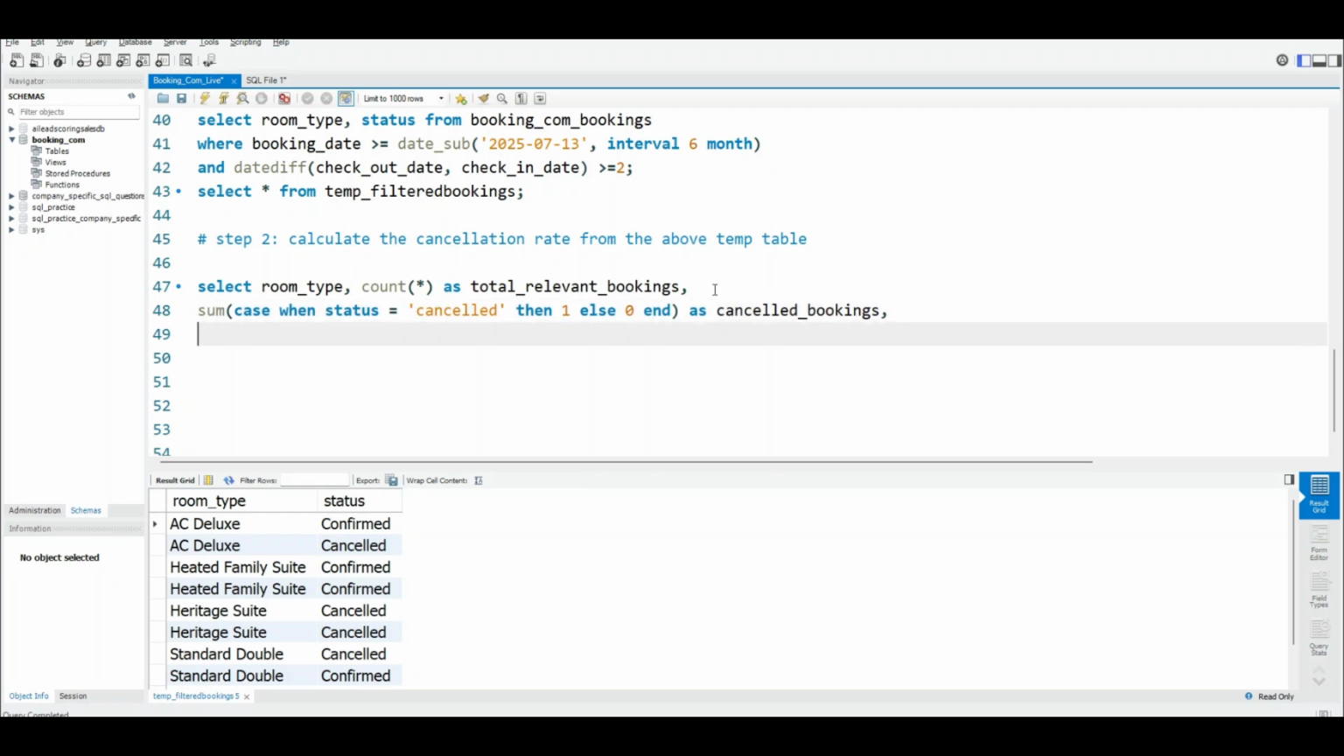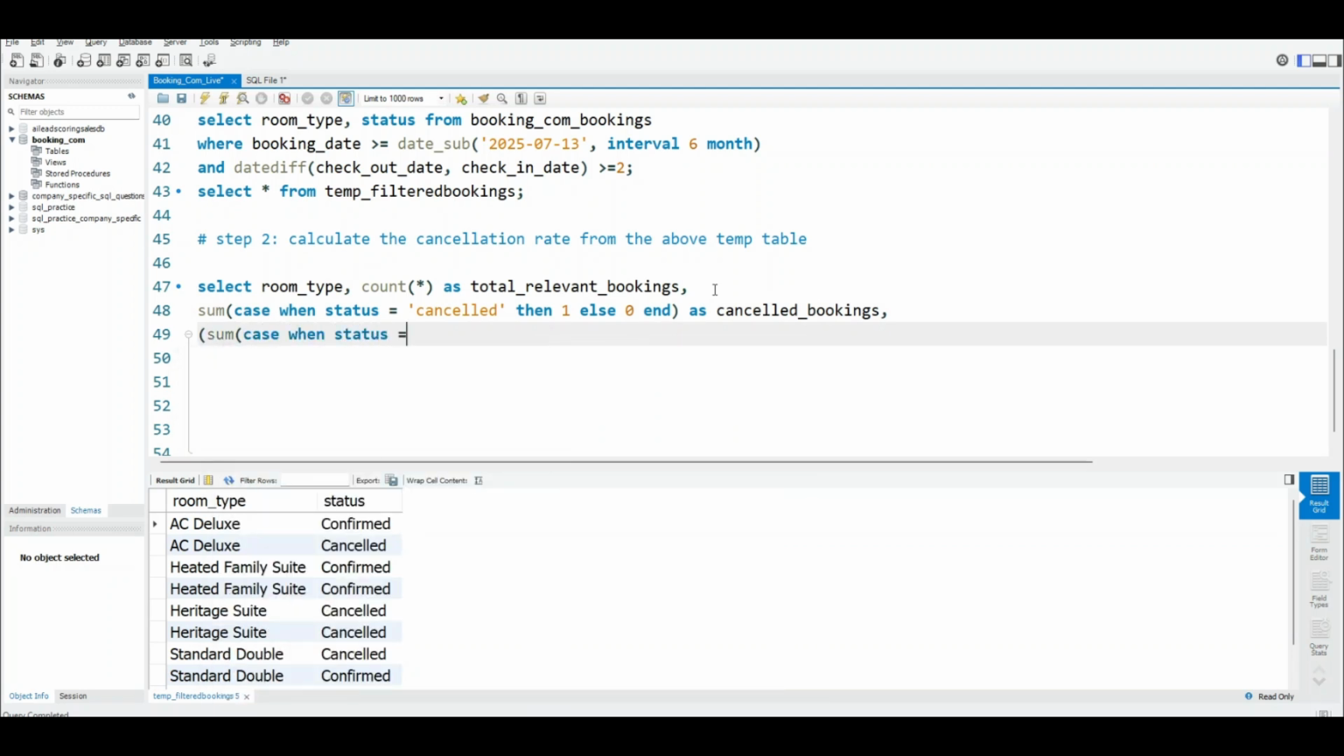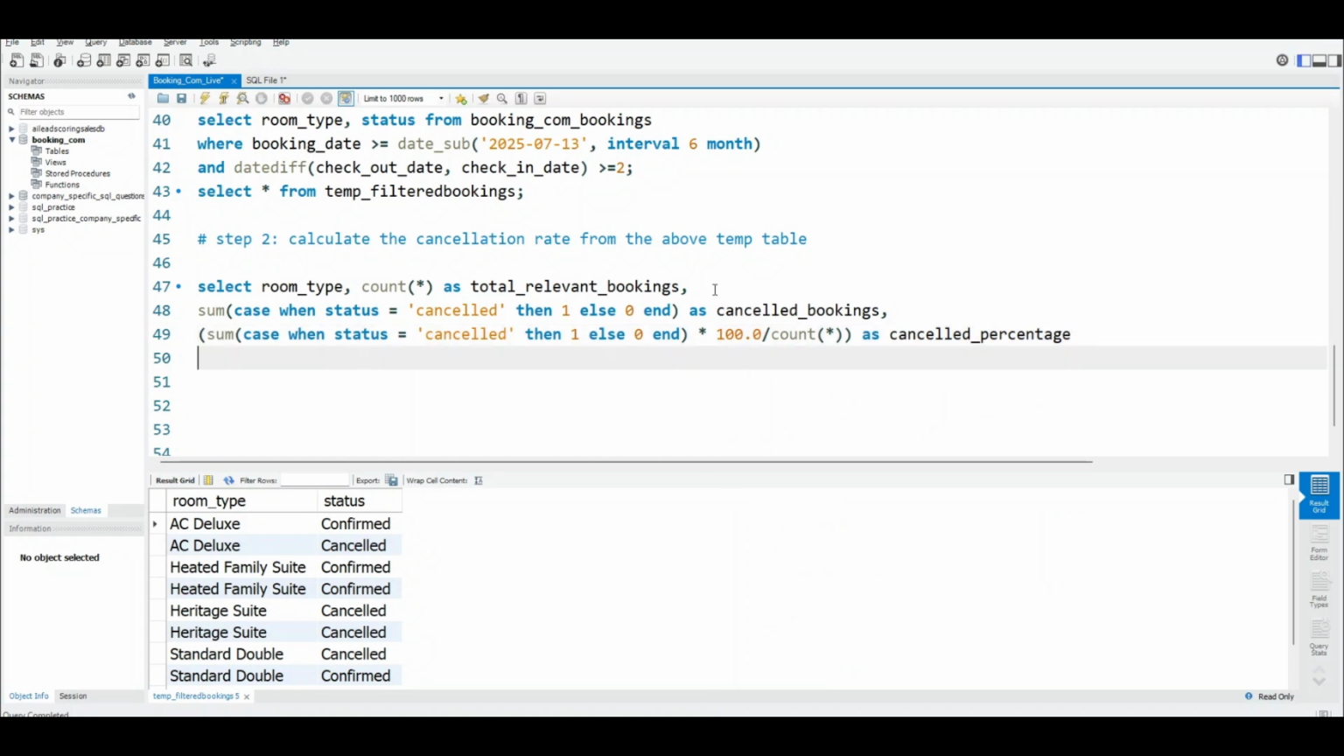But we need to calculate the percentage as well. So sum case when, same thing as above, else 0, and here we multiply it by 100 because we are doing the percentage calculation, and then divide by count of star, as cancelled percentage. From this temporary filtered bookings. Now let's see what I get if I run this.